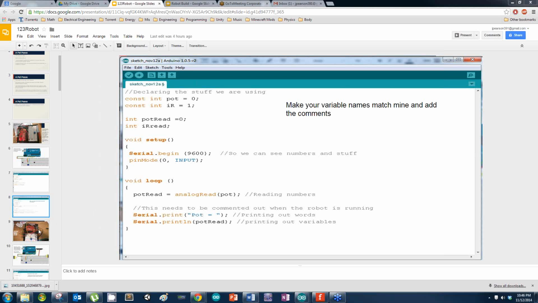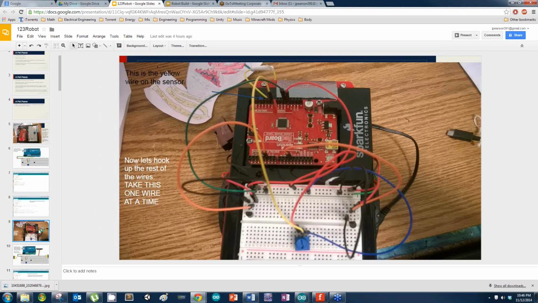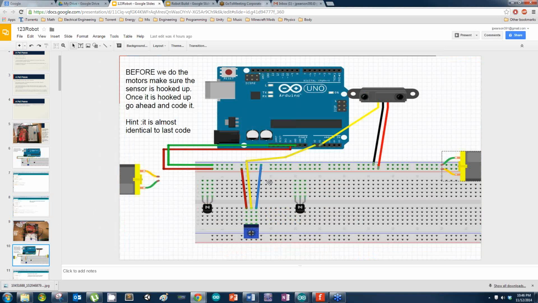All right, so everybody has this code. All right, so next we're going to hook up the sensor. Now you should already have these two wires in, the main wires here. Now, the only thing I want you to do is plug in the white wire to A1. Plug in the white wire to A1.